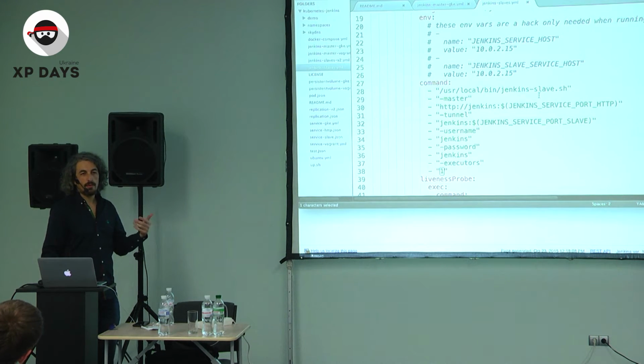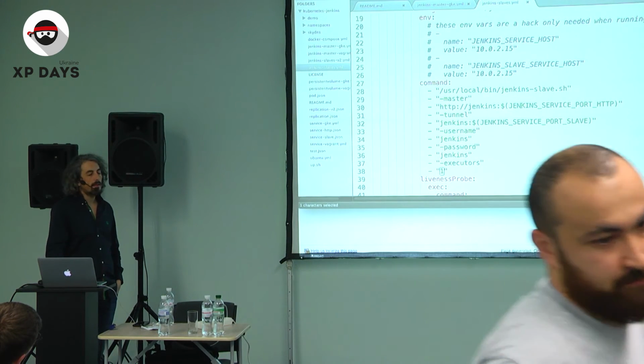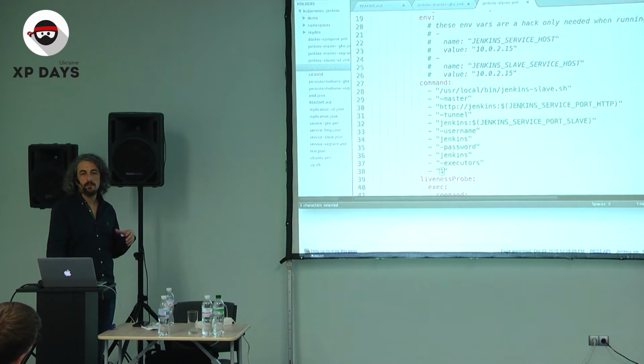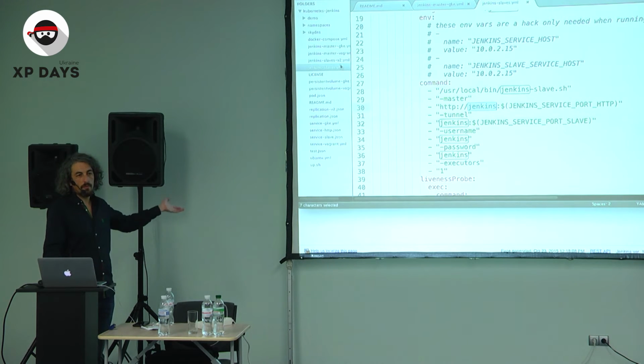How do I find out where the master is running? For that, I use a combination of SkyDNS and the Kubernetes environment variables that are set whenever you create a new service. So basically, these are the two important parameters. Jenkins is a service that I have created that matches the pod that I showed you before. So whenever I try to DNS resolve Jenkins, it's going to give me the IP of the pod that is running.